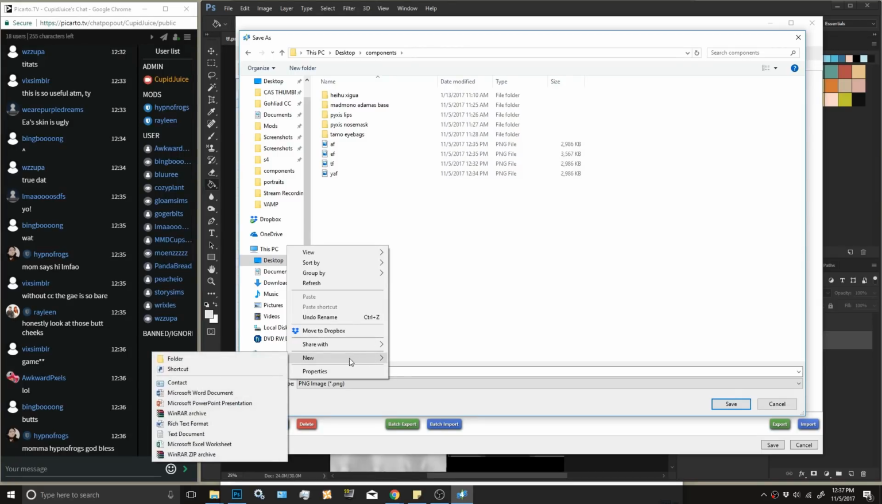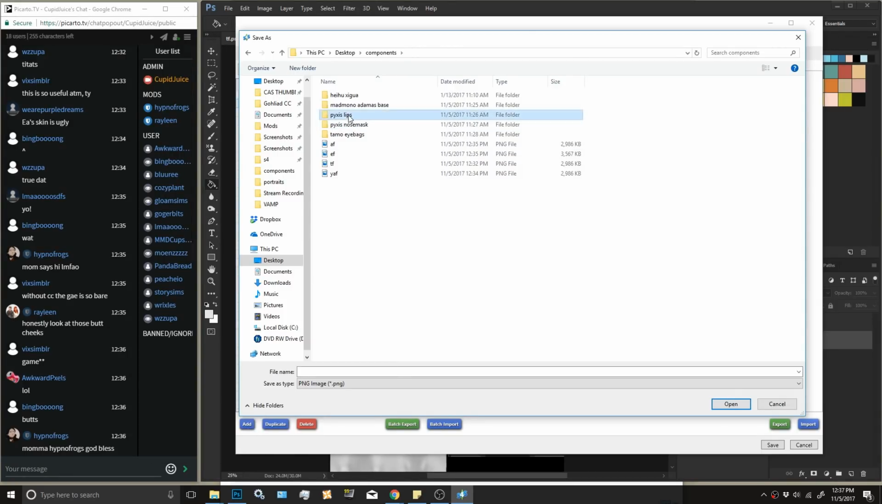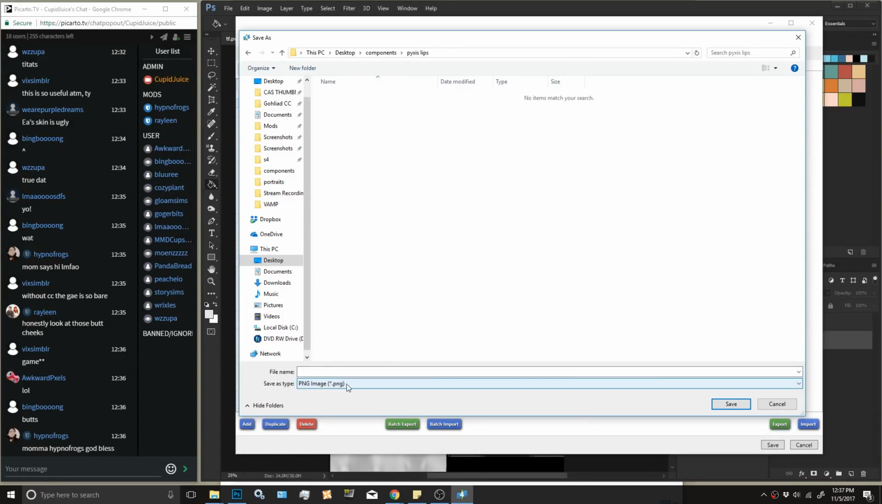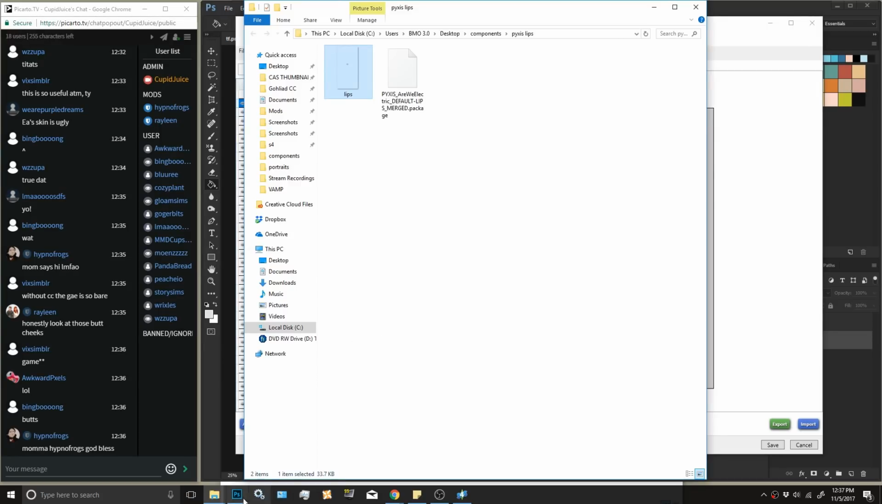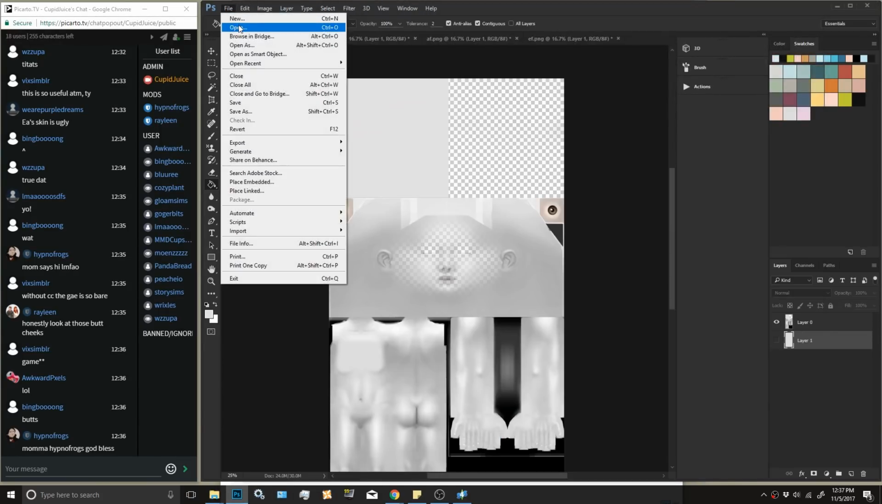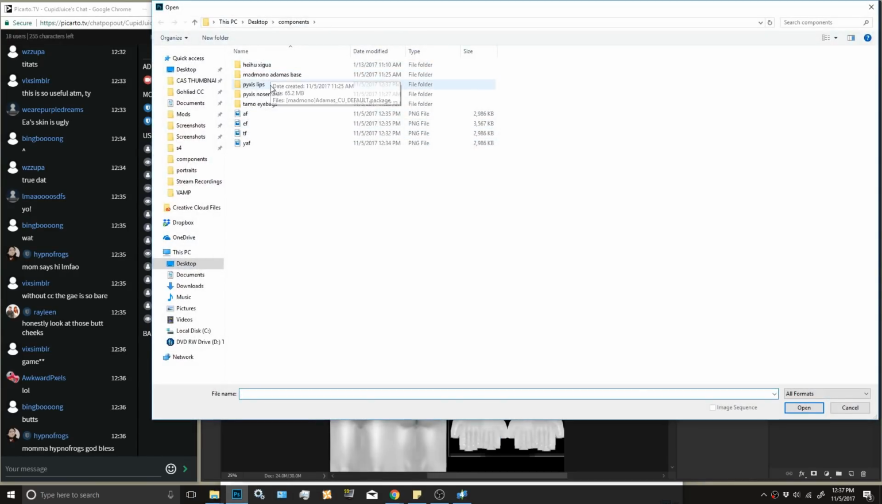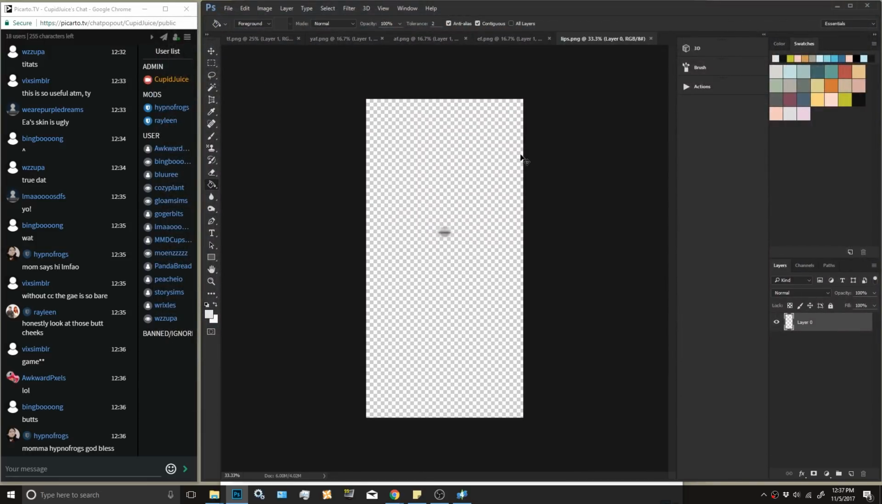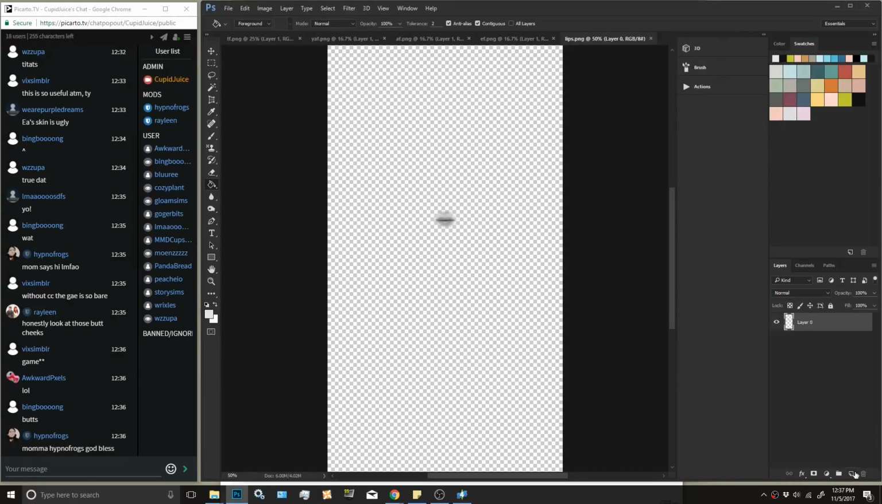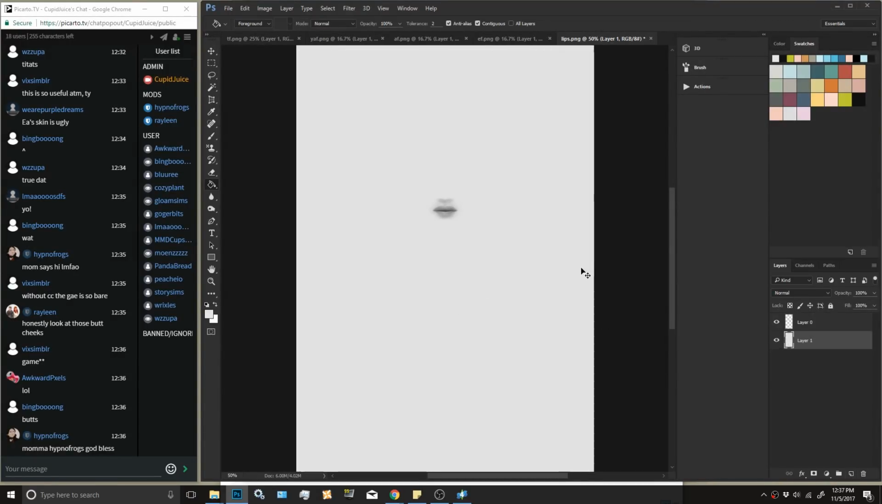I'm going to put another folder here. Actually, I just put it where it was. I'm going to export it as a PNG file. I'm going to save it as something. Alright, cool. Lips. Go back to your components file, go where you saved it and open the file. Alright, so I'm going to go ahead and use the same color that the EA skin base has, just to show you what it would look like.